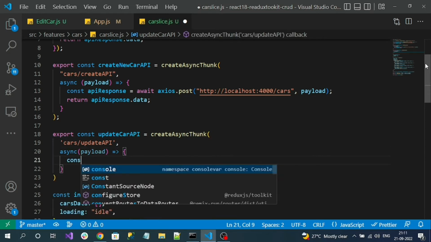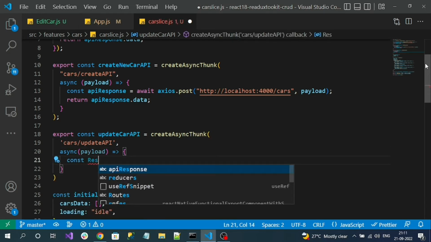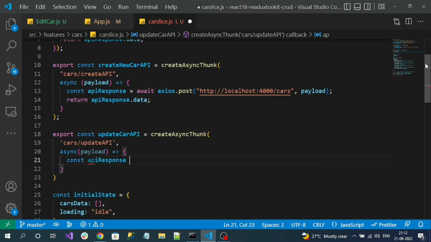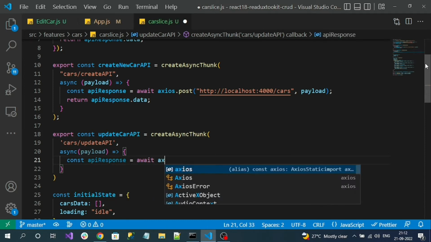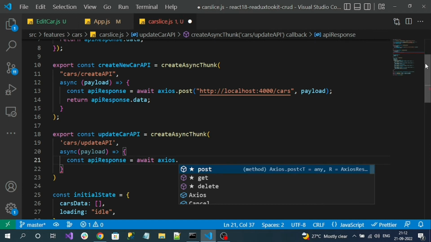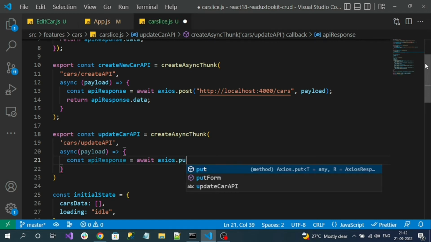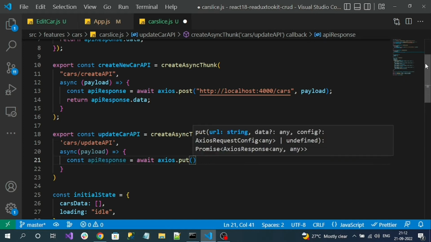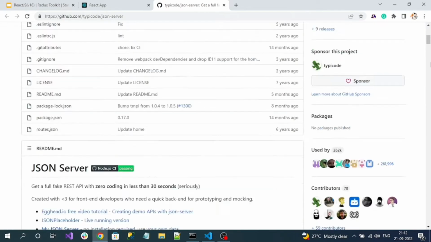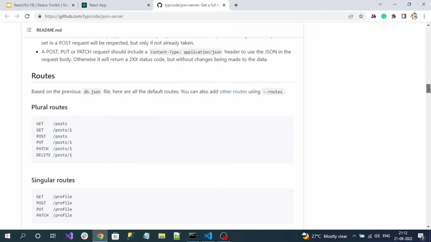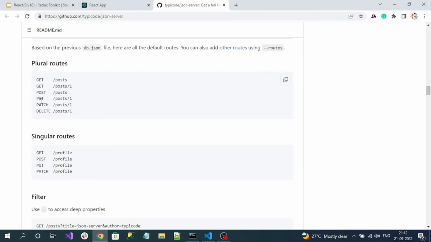So const apiResponse equals await axios. Since it is an update, we have to use the HTTP put request. To frame a put request, we can go to our JSON server documentation. Here is the JSON server GitHub link, and if you go to the documentation for routes, you can see for the put request, the route is slash id value, and the payload.